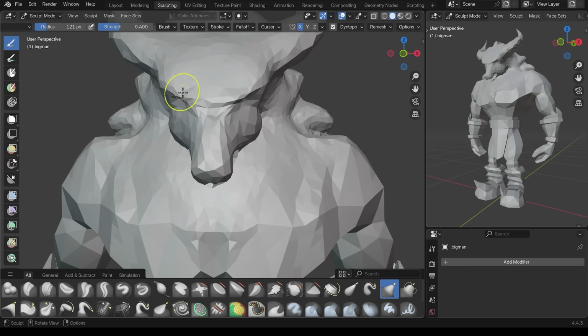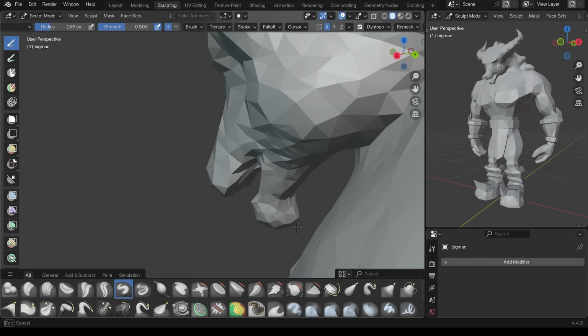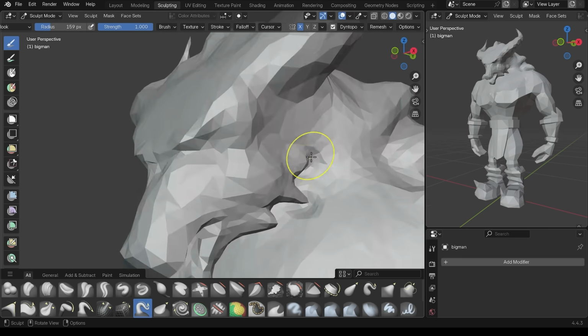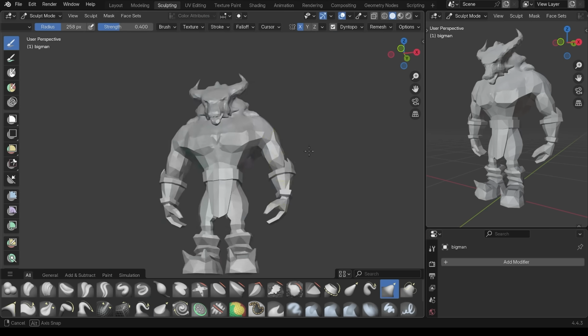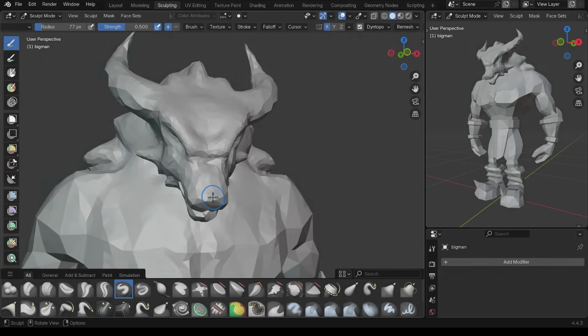Neither method is superior. It's about finding what suits you. I'm combining both because I think the low poly base mesh is nice and quick with the box modeling, and then using the sculpt for the refining stage makes it more artistic and it suits me.